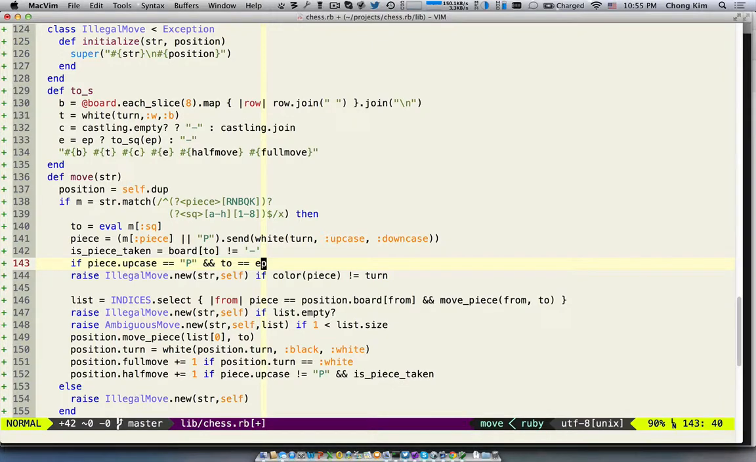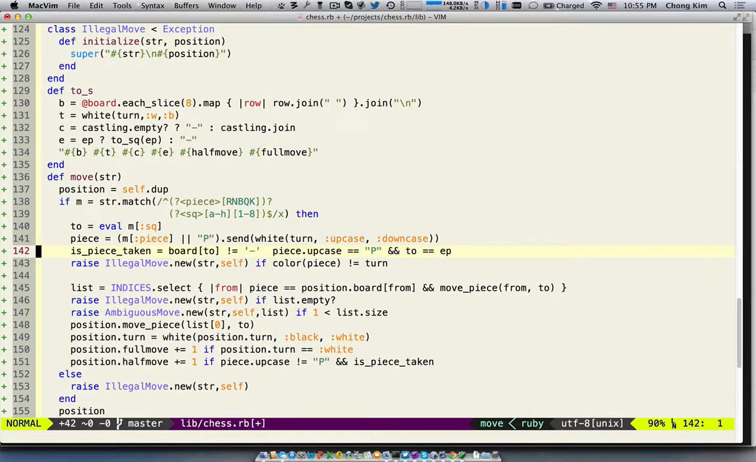Actually, this isn't so bad. Is piece taken can actually be this or this. So we can just do this: is piece taken is the board. Yes. So either you're taking a piece normally, or if it's a pawn and you're moving to the en passant square, then you've taken a piece. All right, so that should handle the half move.